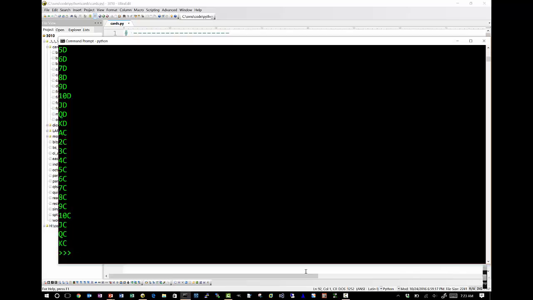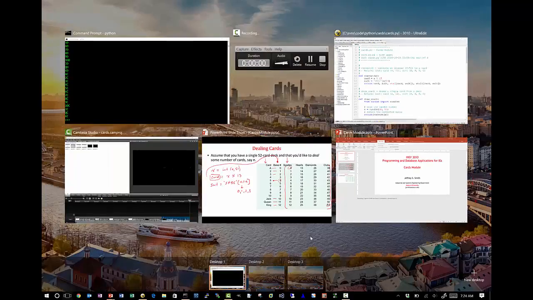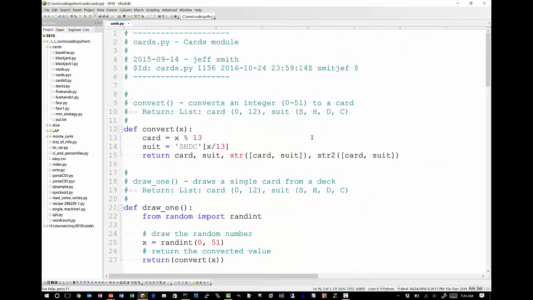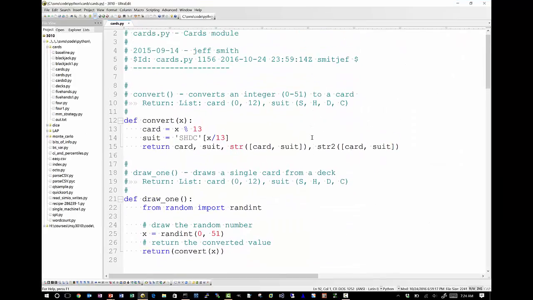So now that we have our representation, it's just an integer between 0 and 51 inclusive. We have a way to convert to more meaningful card suit notation, and then now we can print those values in human readable form. Two additional utility functions in the module.